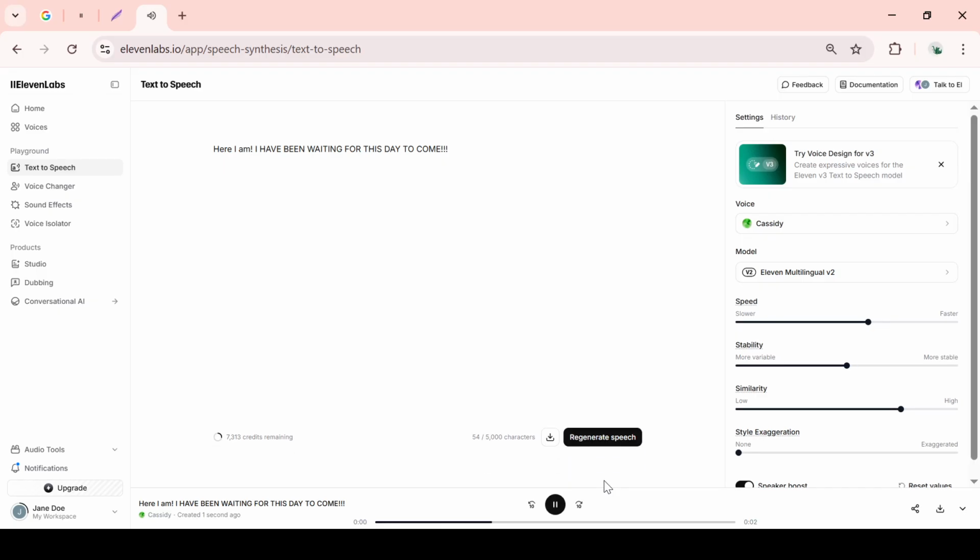Once the speech is generated, take the time to review the audio file. Listen through the entire piece to confirm that everything sounds just right. This is your opportunity to catch any mispronunciations or inconsistencies, ensuring the final product meets your expectations.